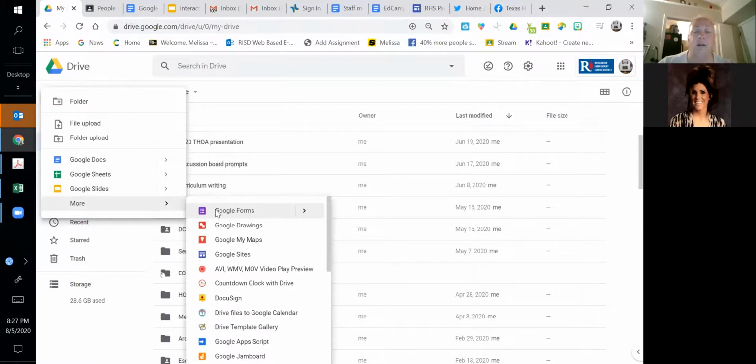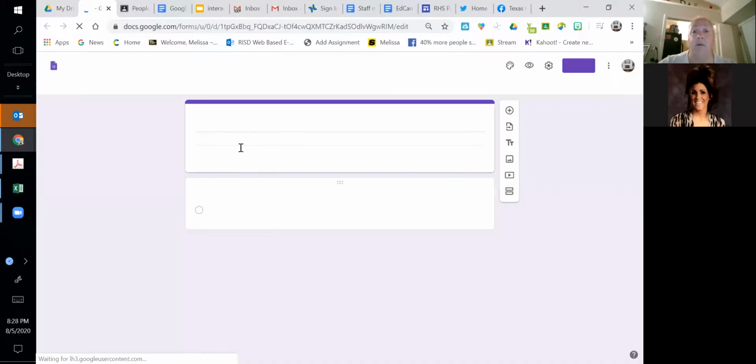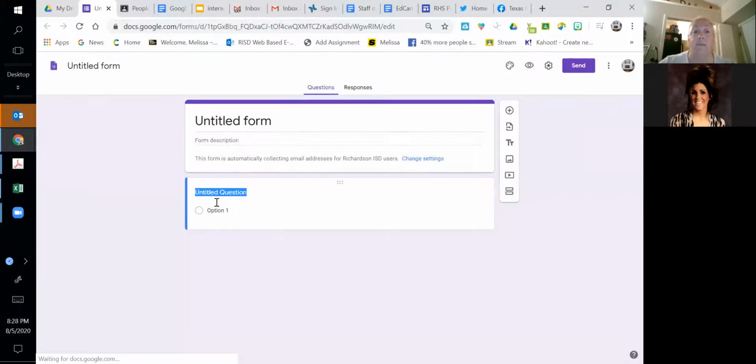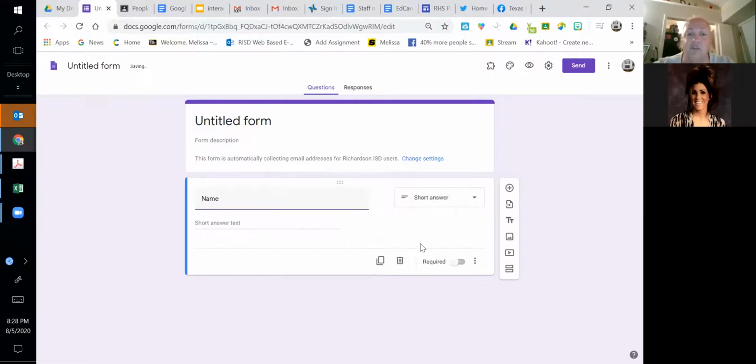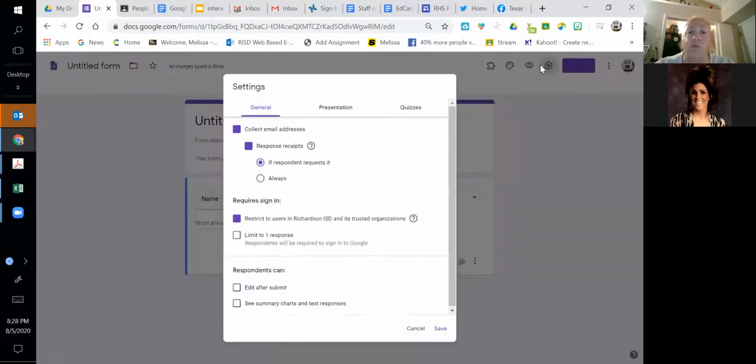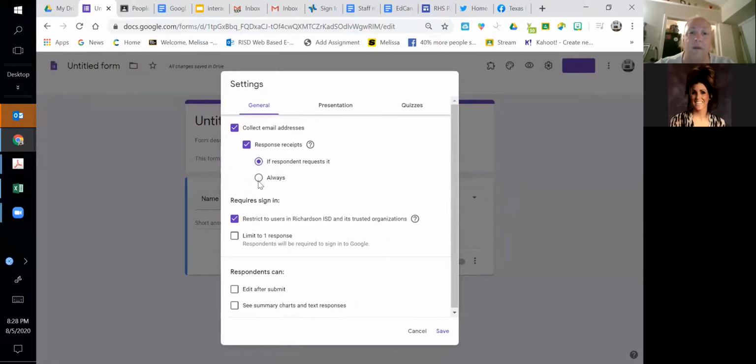I create a lot of tests from Google Forms right here. The thing about it, if you do a Google Form, make sure you start with a name, and it goes to short answer automatically, because it's not automatically going to put a name in here. And then if you want to, you can do this where they can get their receipt. You can limit it to their school account.